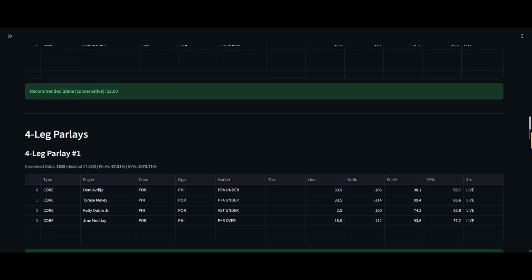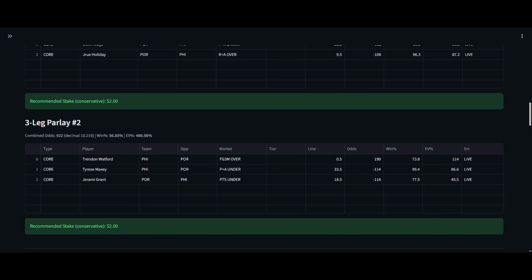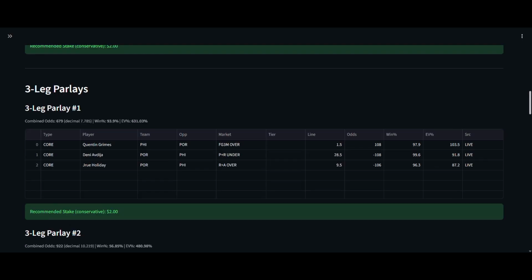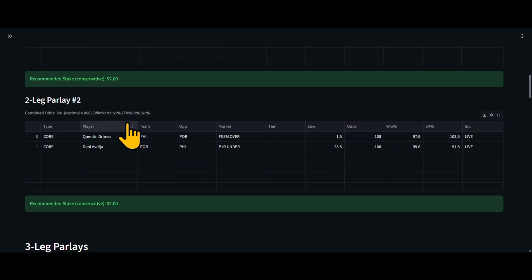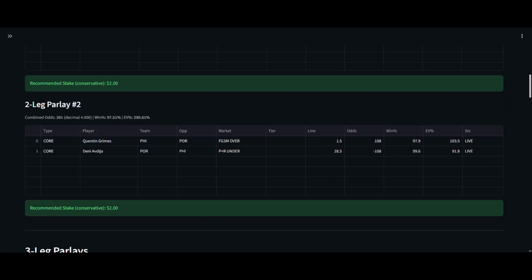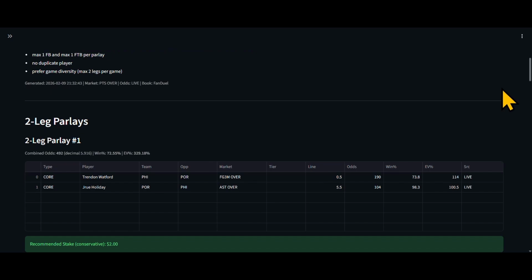Here's all the parlays, as you see. EV percentage. Look at all these EV percentages. Look at the win percentage of this parlay, 67%. Let's go see if we can find a higher one. You can do this for individual teams. You can do this for multiple matchups. Win percentage, 93.9% on this one. I might play this one. And when that win percentage is up there, win percentage 97%. That's on the 2-man. Win percentage on this one, 72%.